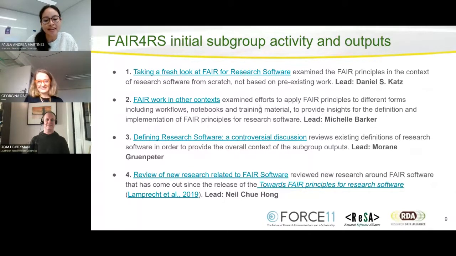FAIR for IS are recommendations for research software to be more fundable, accessible, interoperable, and reusable. They are based on the FAIR recommendations for data, and we are trying to find the specific features that software has that need to be described for people who are authoring research software, for them to make their research software fair. As part of the working group, what we do is a lot of collaboration.